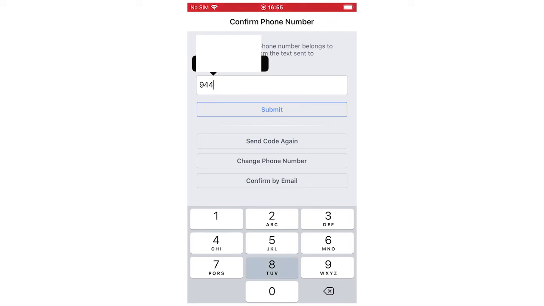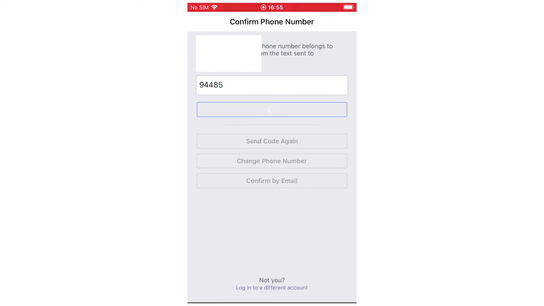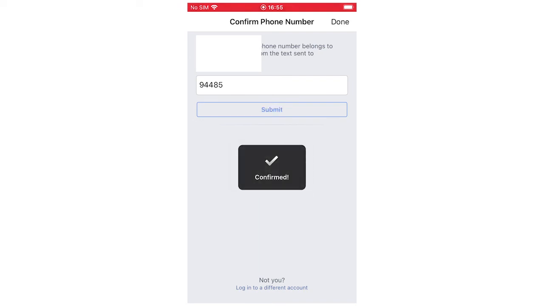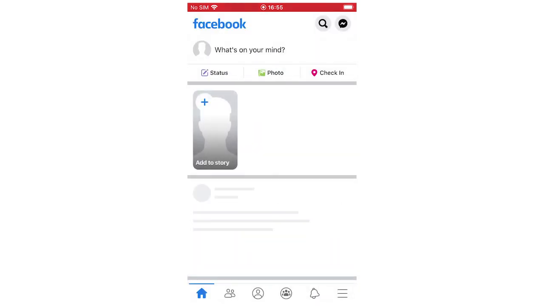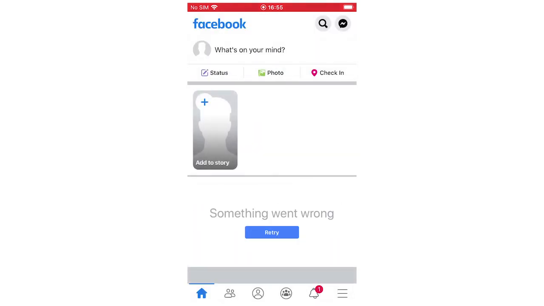Once you've put in your code, you want to click submit. It's going to take a few seconds to load up. Obviously, it depends on your internet connection how long these load times last. And it'll say confirmed. And once that's done, you're on your Facebook page right there. And now you're free to do whatever you want, make a new profile picture, change your name, etc.